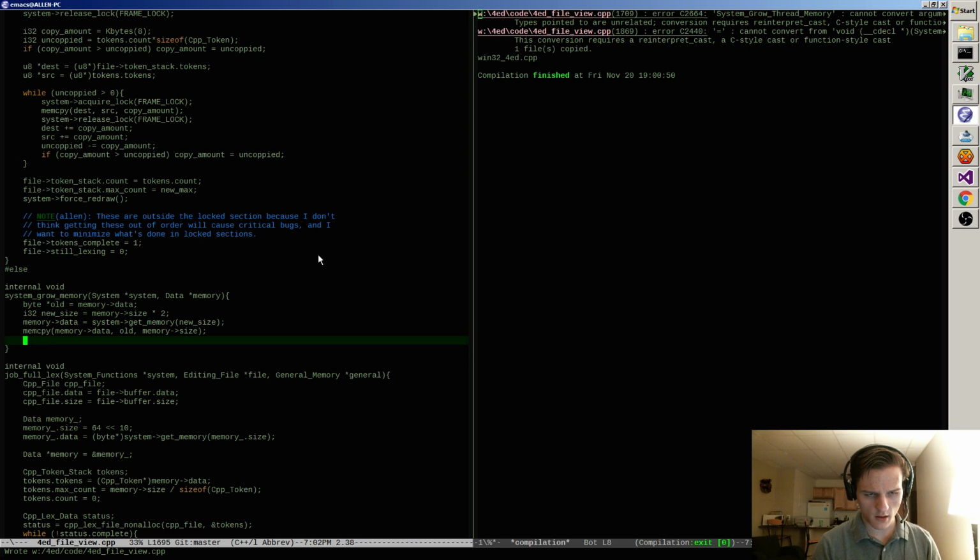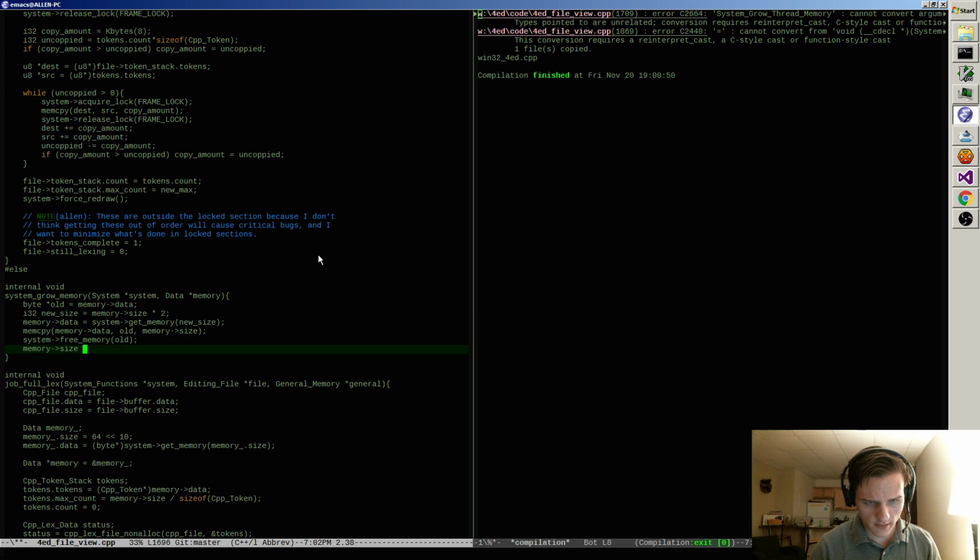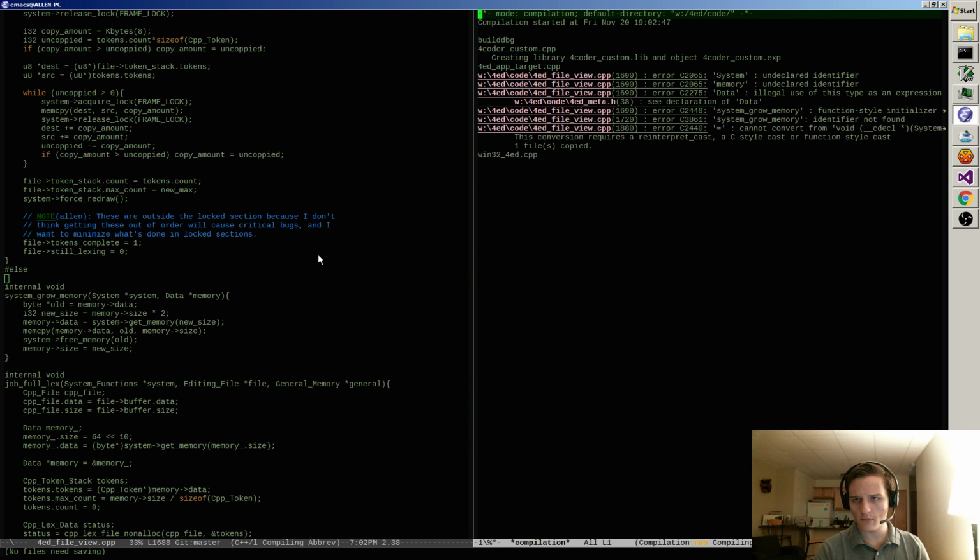Finally, system free memory the old, right? And set this guy's size to the new size. Okay, so that should do a nice grow memory.